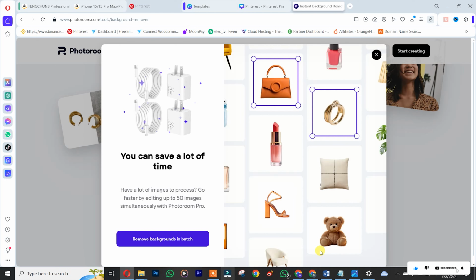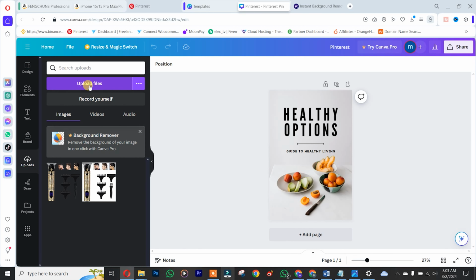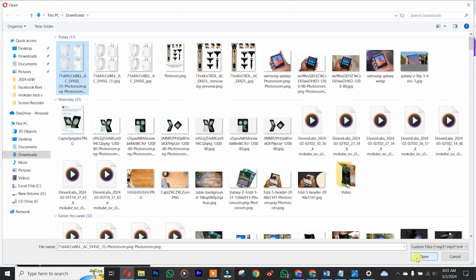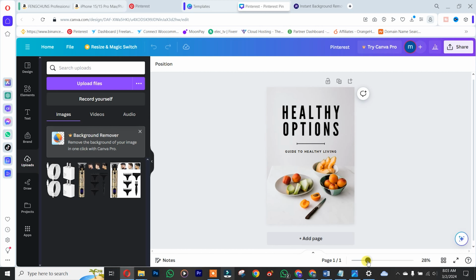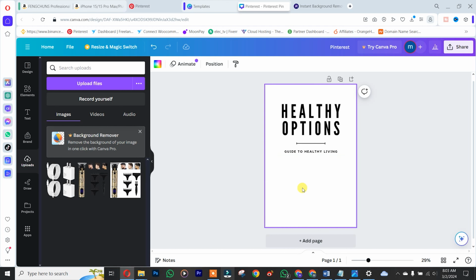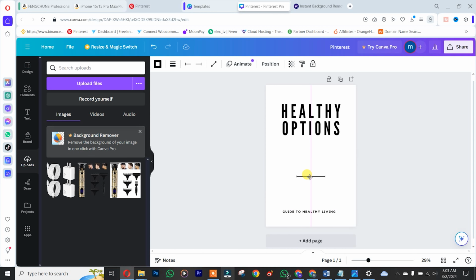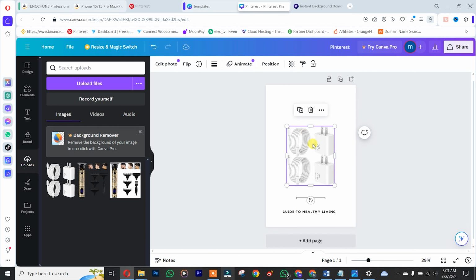So I'll click on download. Then I'll come back to my Pinterest account. I'll simply come and click on upload. So click on upload files, choose it, open. So I'll start by designing my pin. Okay, we'll start by selecting this one, sending this one down, sending this one also down. Okay, selecting this depending on the way you want your design to look like. Insert it.